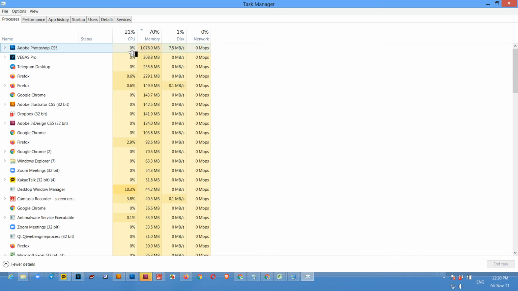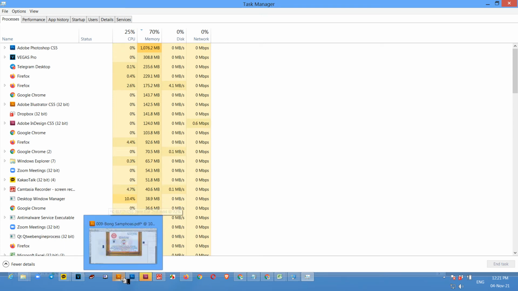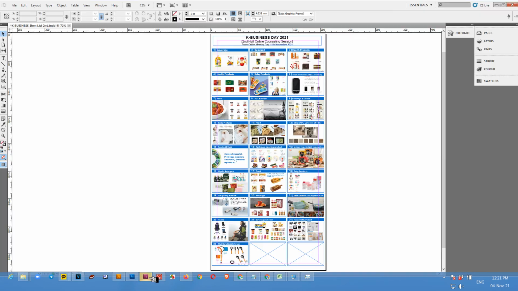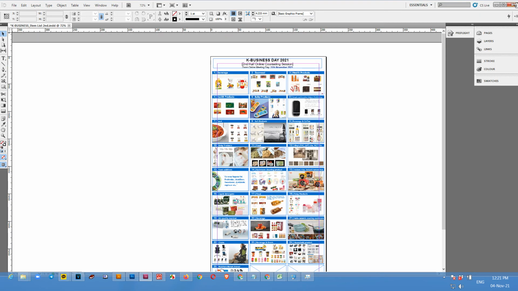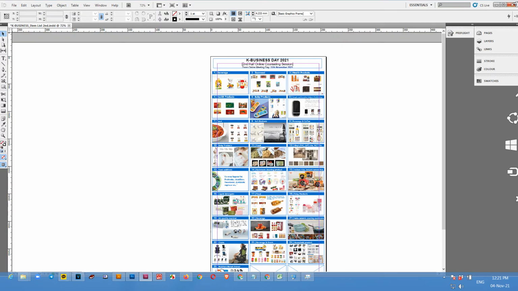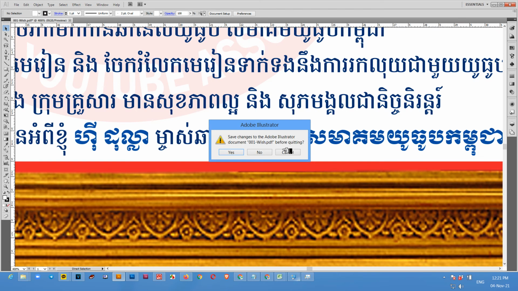So the solution is, if you have a small CPU and small memory, you need to design with one program at a time. If you use Illustrator, you need to close other programs, or if you would like to use InDesign, you need to close other programs. Now I want to use Photoshop, so I need to close other programs that I don't use. This one also I don't use, I need to close.